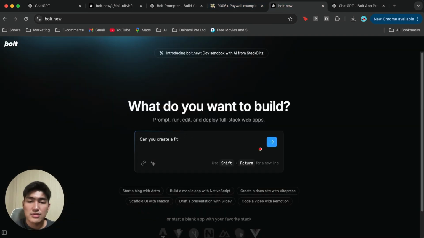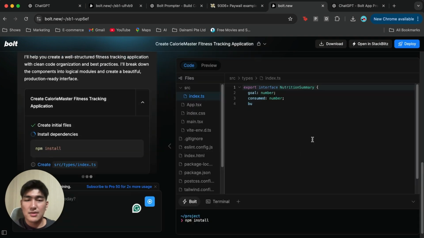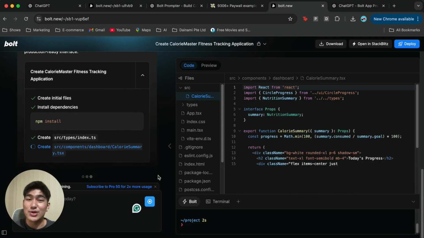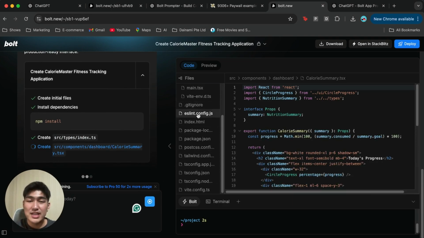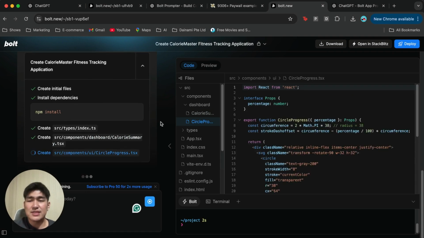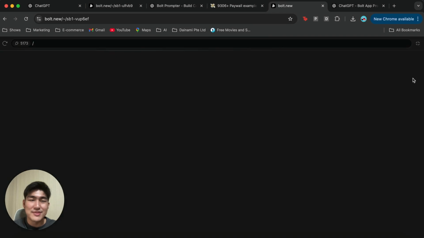I'm going to write, can you create a fitness tracking application called Calorie Master with the following information. I'm just going to add in the information that we have, and let's click enter and see what happens. Super cool. You can see it's actually developing the code in real time, building up the different pages, the different code for this specific application. We're just going to sit back and relax and see what happens. Okay, and now it's done. Let's take a look at the preview.